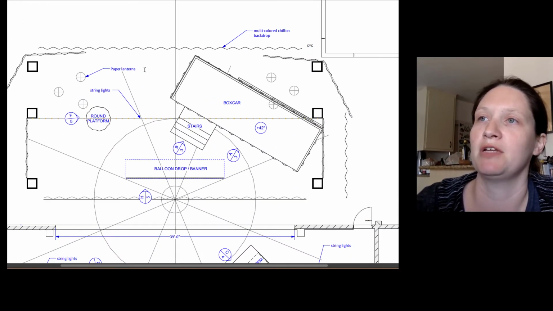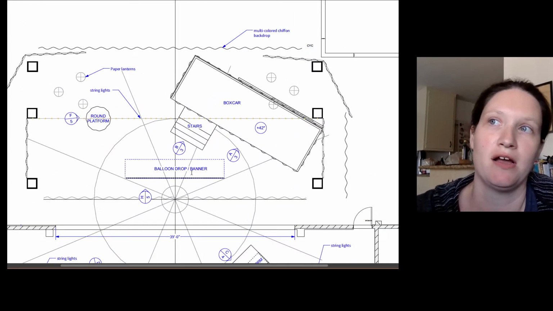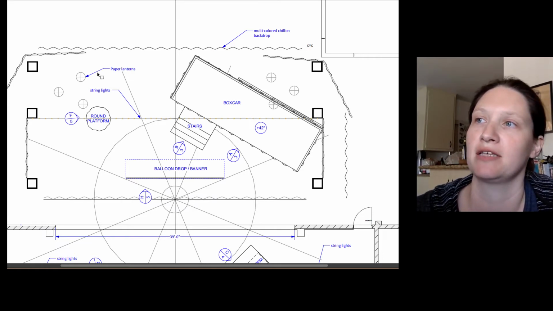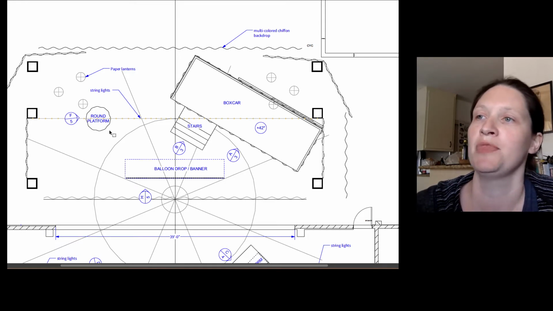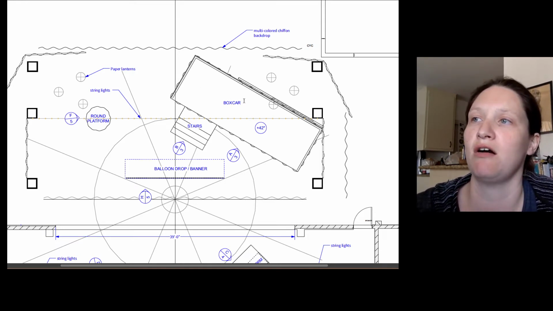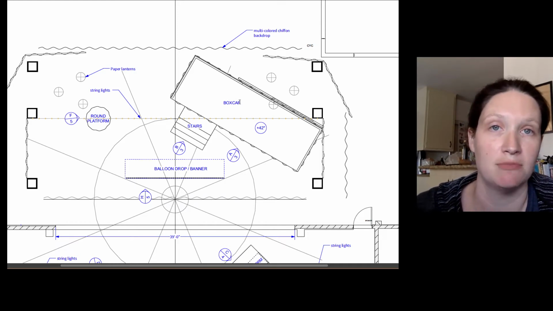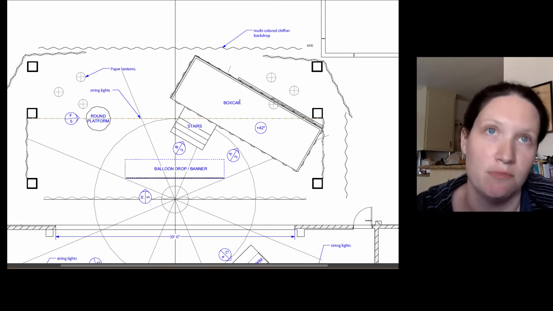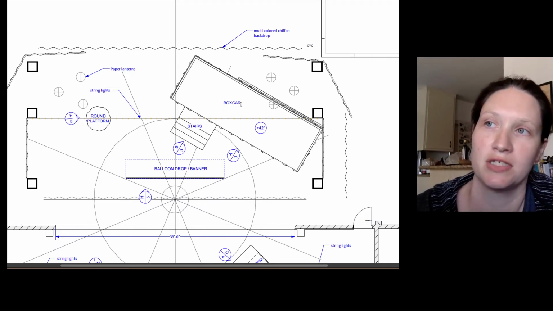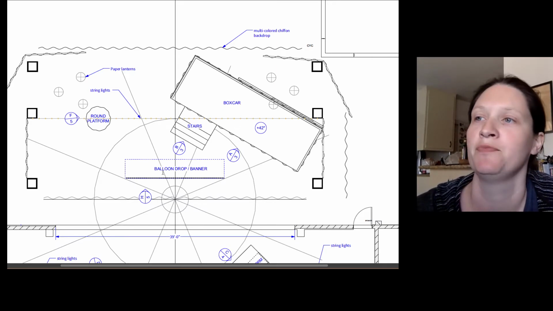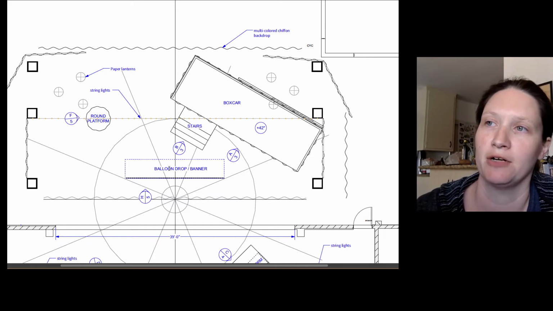So there are a couple of different kinds of labeling going on. There's just leader line labels, which are saying things like, this is where the paper lanterns are, here's the string lights, right? There are these all caps layer labels, which are the names of my scenic elements. So my scenic units, I named each of them. So I call this scenic unit the boxcar, right? I call this the balloon drop banner.